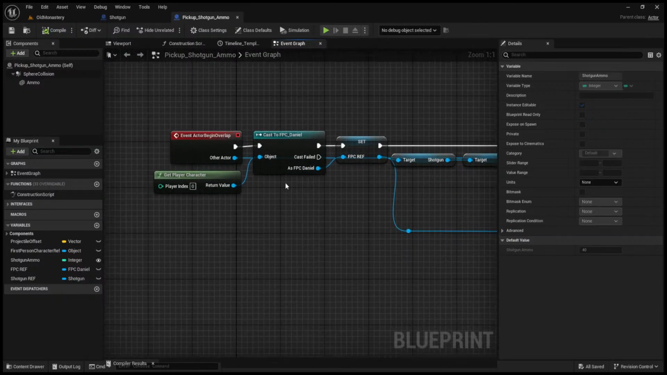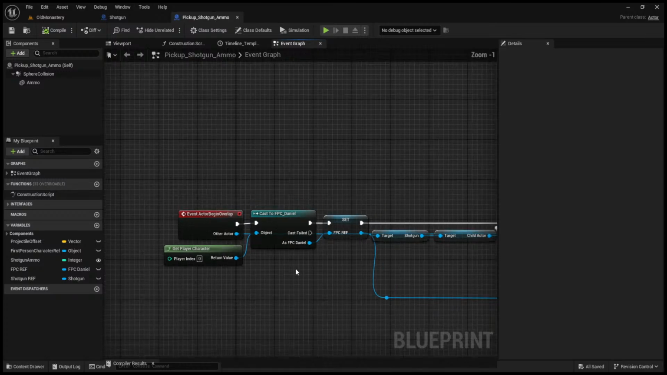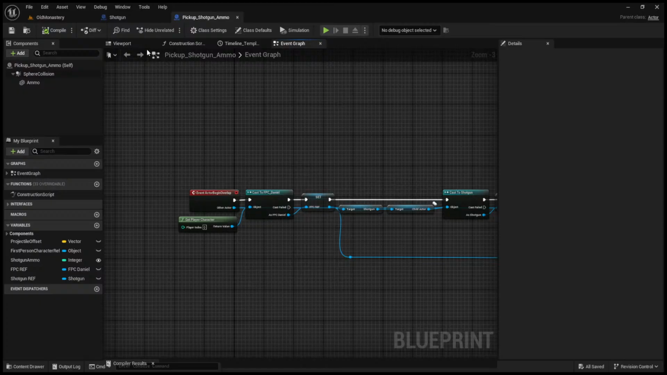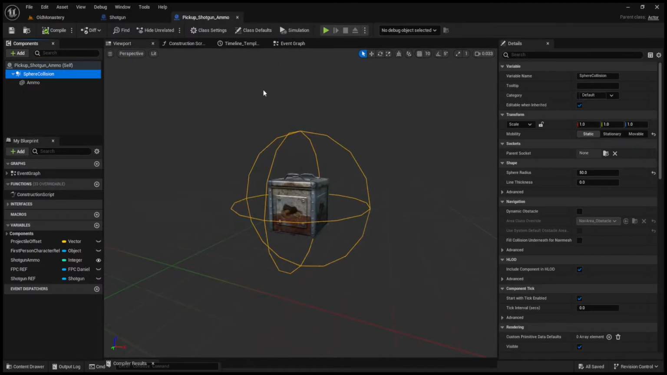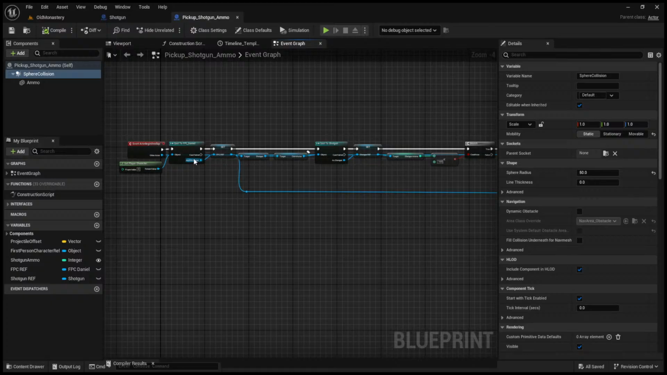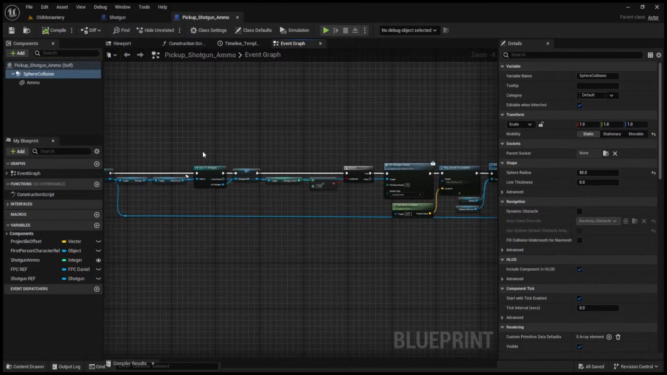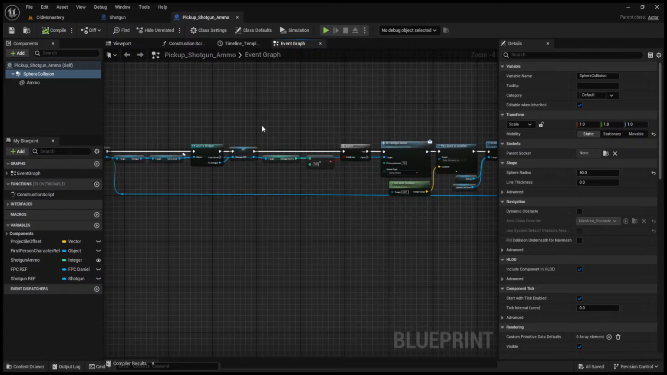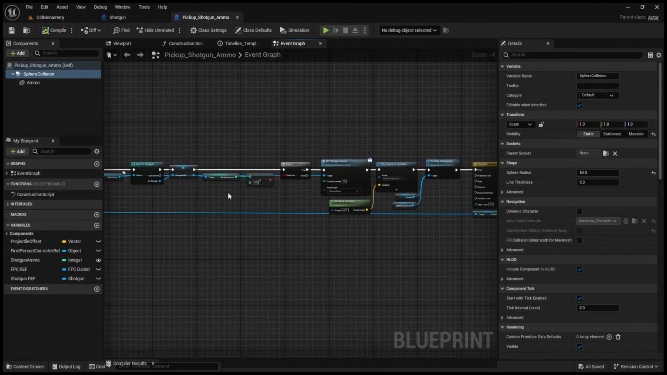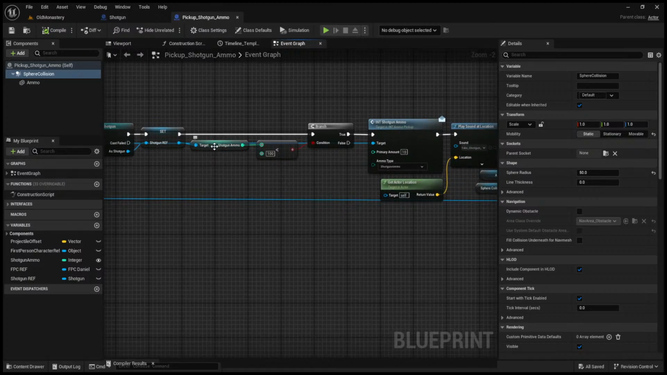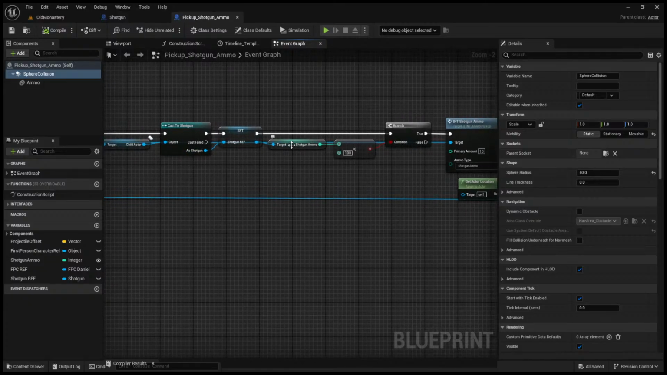Once, oops, sorry, freaked out for a second. Once the character walks into the sphere collision right here, it will then call to my character reference, to which it will then find the shotgun blueprint and cast to the reference on that one. Then once it has found that blueprint, I'm able to pull the shotgun ammo variable, because without these I can't pull up this variable here.